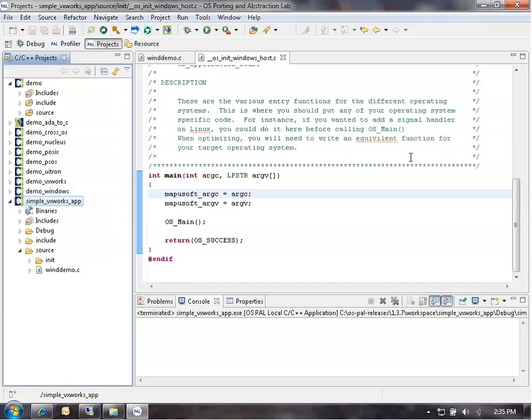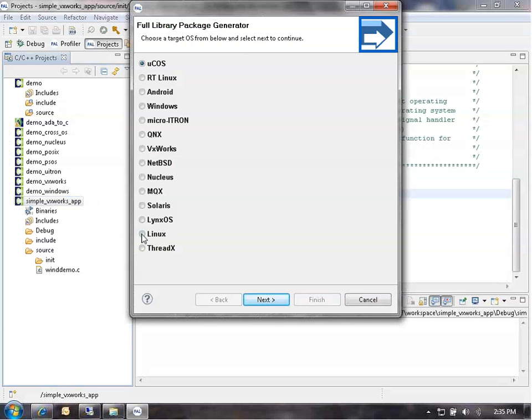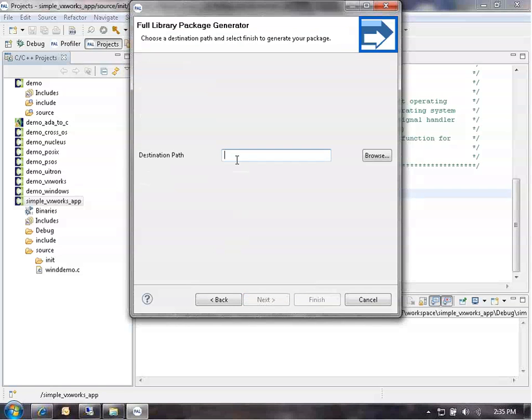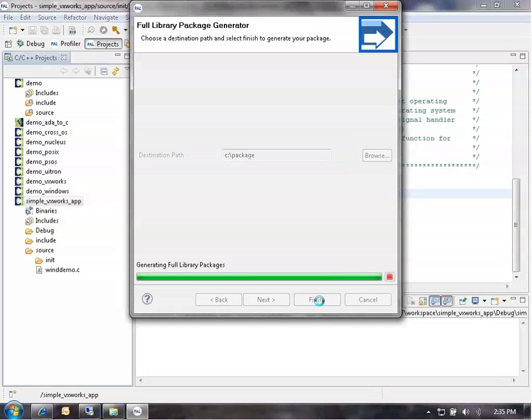The other option for generating MapuSoft packages is to use the full package code generation tool. This tool generates full source code packages to create libraries to port and develop applications using your own IDE outside of OSPAL. First, you choose the target OS. Then you choose the OS changer or OS abstractor products needed. Next, you choose the place where you will save the generated package. And I'm going to show the packages that are generated.